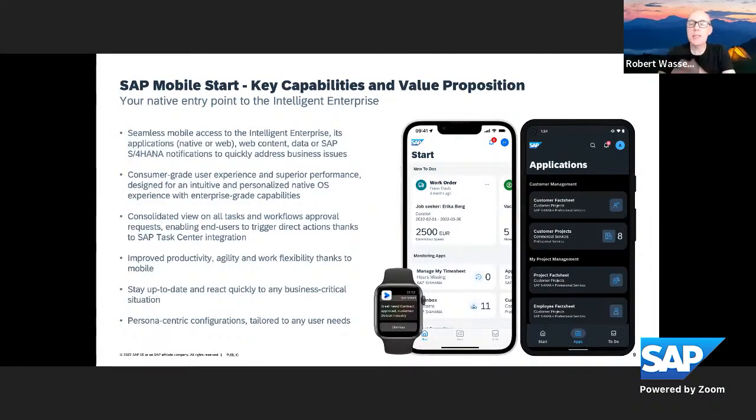The main capabilities and value proposition are that we integrate into SAP S/4HANA Cloud and on-premise. So we pull all the business processes and data from the back-end system in order to make it available through SAP Mobile Start. The end user has one single application where they find basically everything that they need day in and day out. But it doesn't stop with the applications like web applications or native applications which integrate into the backends I just mentioned. We also added native notifications.